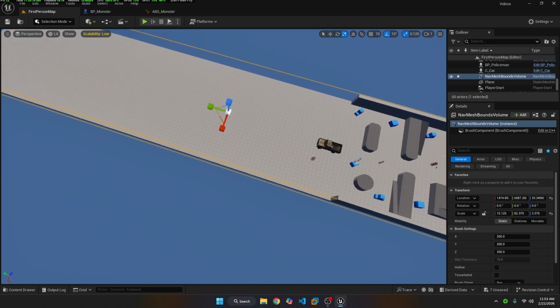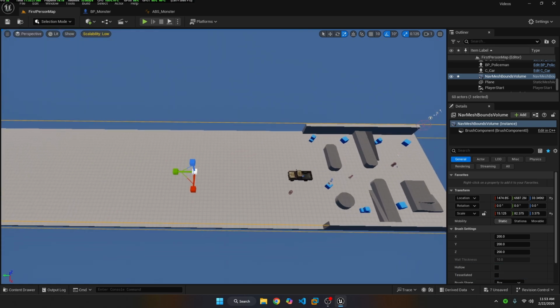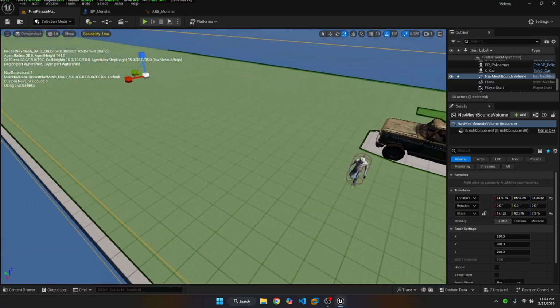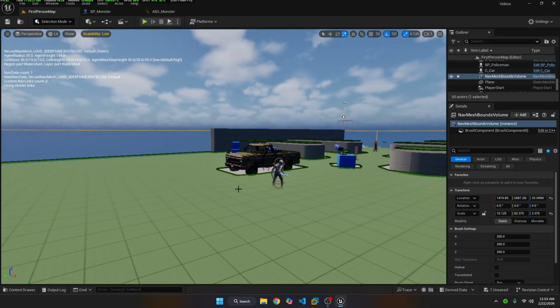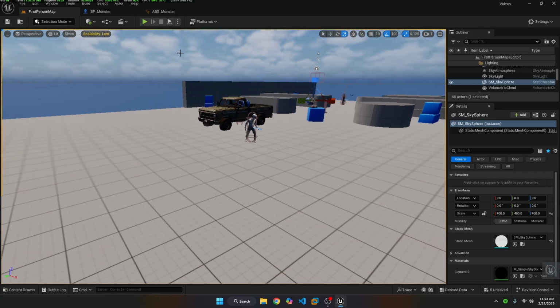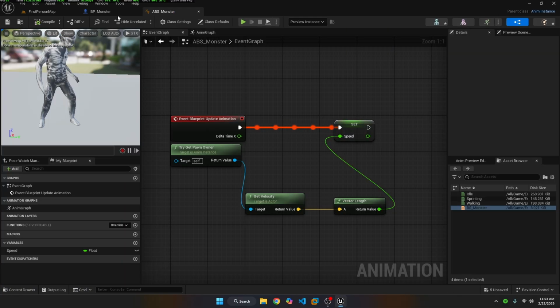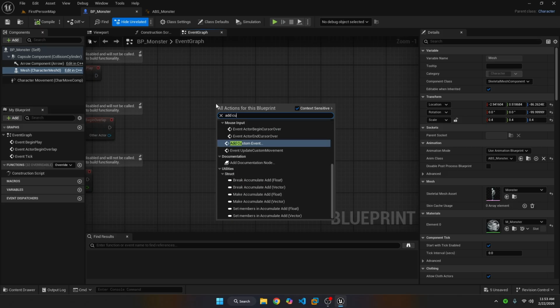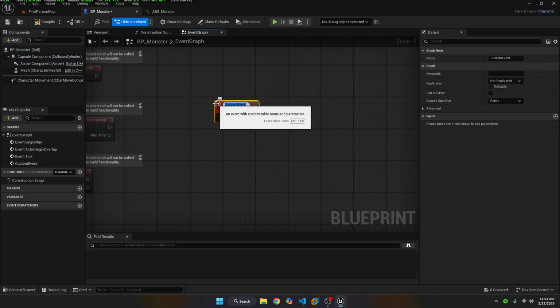You can actually visualize this if you click P. As you see, the green parts over here are what the AI recognizes as a walkable surface. So you can click P to just remove that view. So next, inside your BP monster, you want to create a custom event. So add custom event, and we can call this random roam.